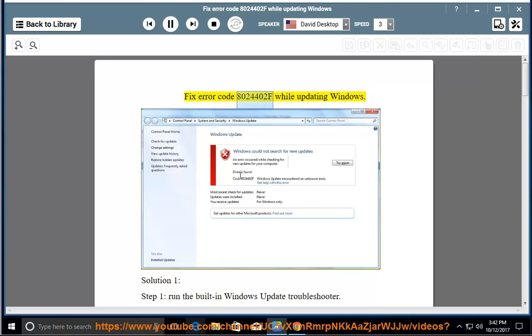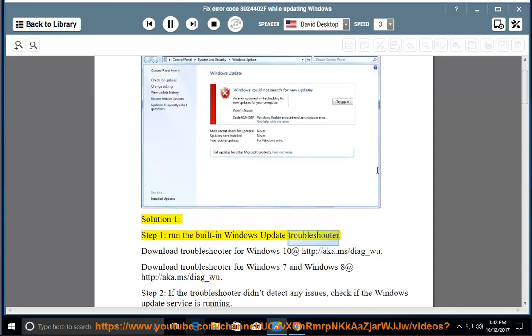Fix error code 8024402F while updating Windows. Solution 1, Step 1, run the built-in Windows Update Troubleshooter.